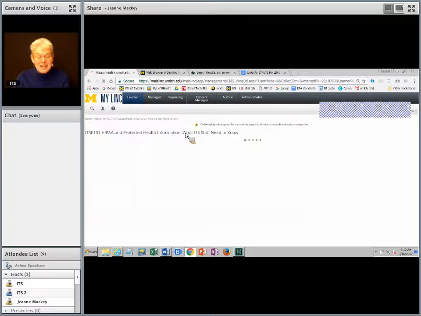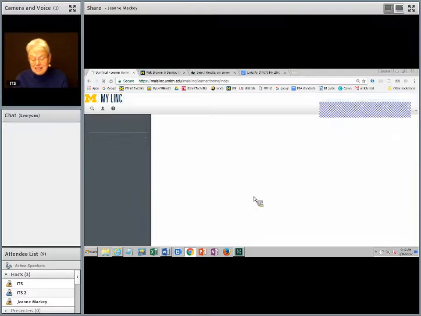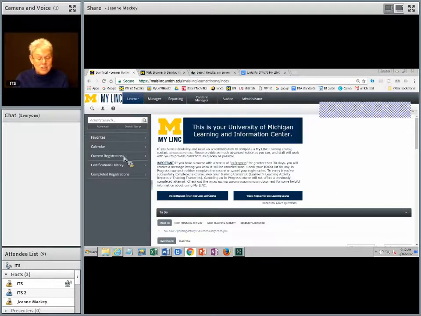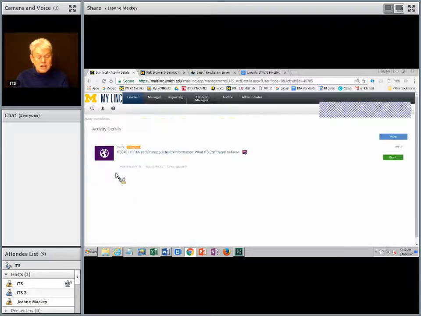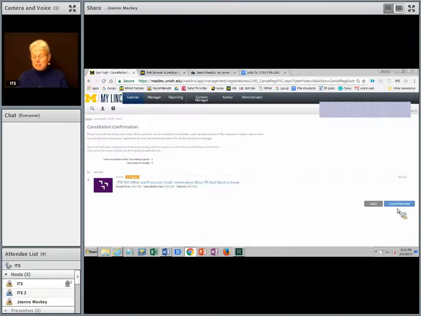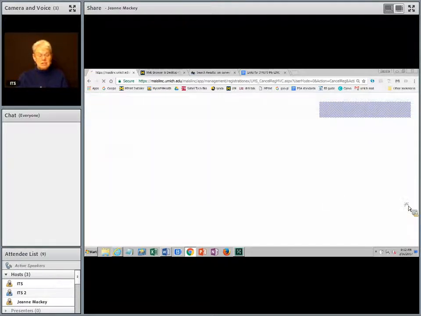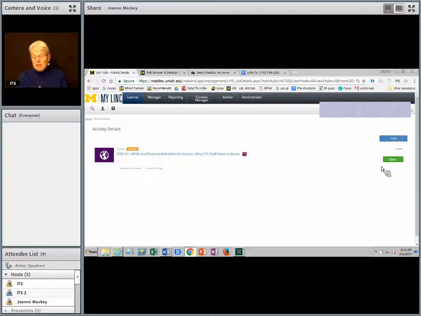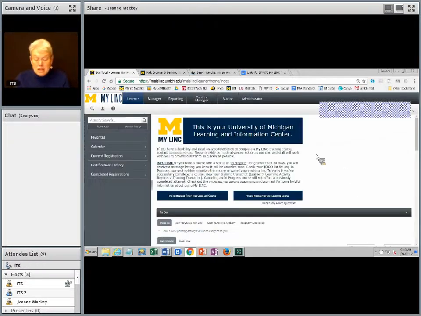So I'll get out of here, and it's incomplete, but if I go into current registration, here it is, and if I click on it, I can cancel it, and that'll take care of the problem you were talking about, right? Yep. Okay, so cancel marked. There I am. All right. So those are some of the main gotchas.